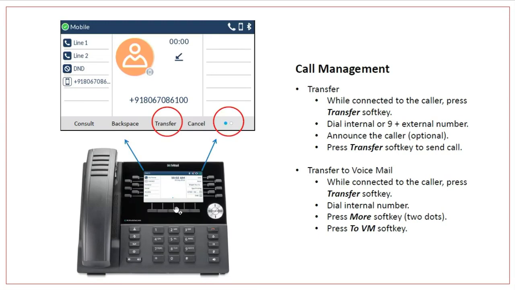Once I have dialed their extension, I am going to hit the More soft key, which has 2 dots, one of which is highlighted in blue. This More soft key tells me that I have more features available on soft key, and if I press this button, new options will appear. So once I've hit the transfer and I've dialed the extension, I can hit the More key, and 1 of my options will say 2 VM.